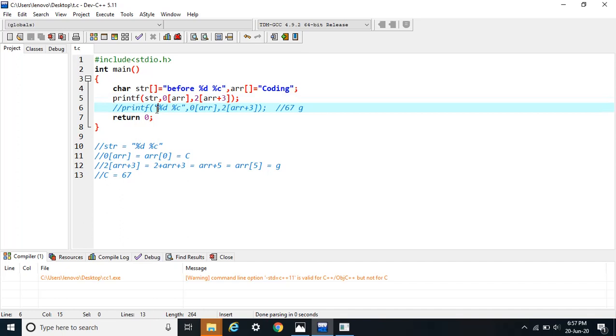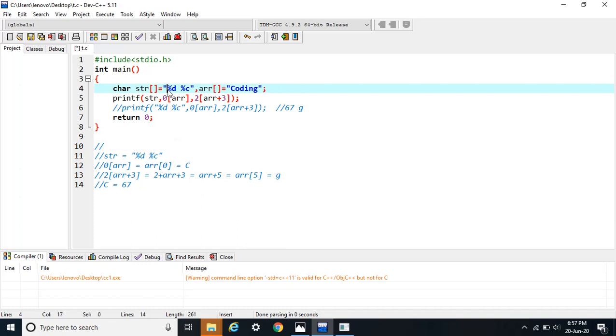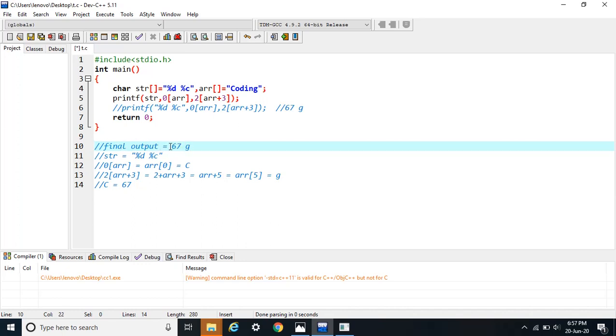So this will be equivalent to this %d %c, and because of this %d and %c and these two arguments here, we will get the equivalent. These represent the first C, it will give 67 and this will give G. So our final output, let's change it to the original question. So our final output is equal to 67 space G. 67 because of the ASCII value of C, and G because of this character G here. So this was the logic.